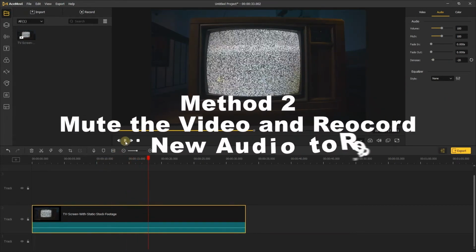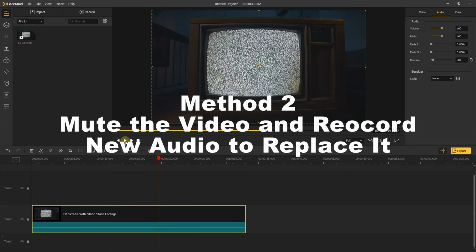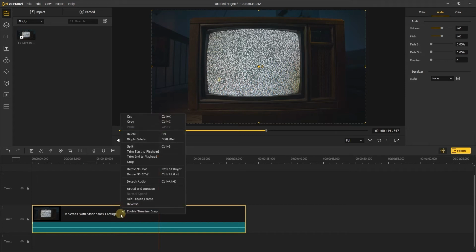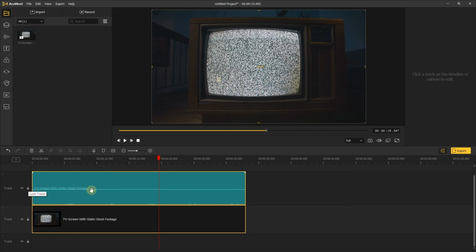Method 2. Mute the video and record new audio to replace it. In this method, you can mute the video and record new audio to replace it. Let's right-click the video and choose Detach Audio, or you can use Ctrl+Alt+D to detach audio. Then the audio will be detached on another track.